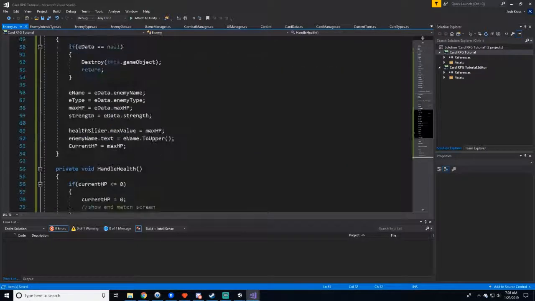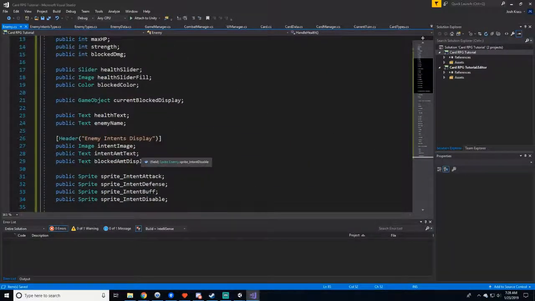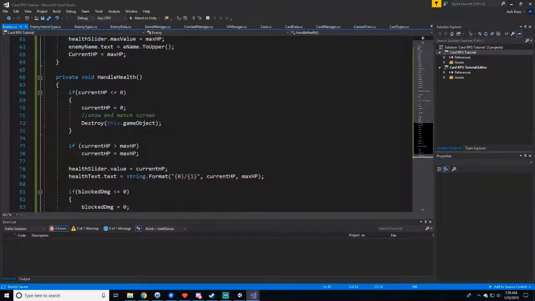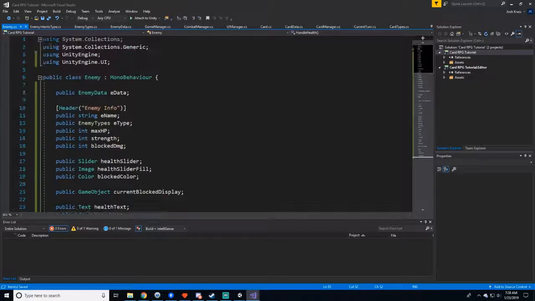So that's we've now set up the basic part of the enemy, and we've set up all of the enemy scriptable object data and the different types of intents that enemies can have. Thank you so much for watching. We'll be working on the next video. We'll be finishing out the enemy script and setting up the enemy manager.